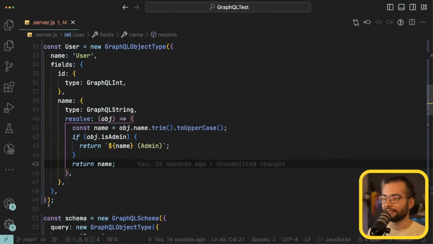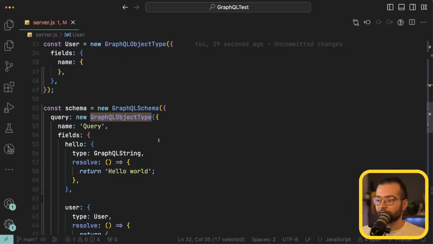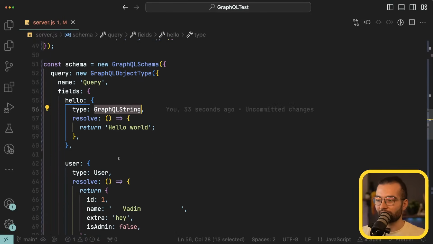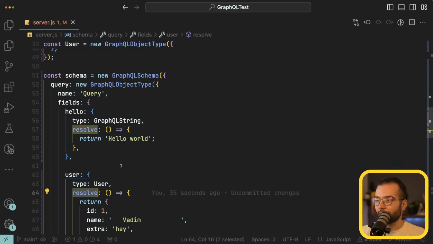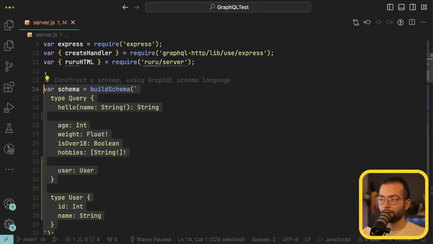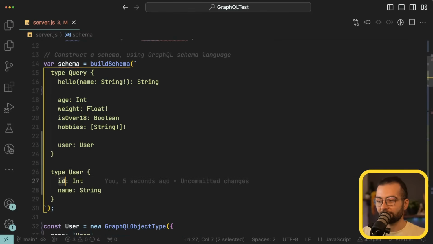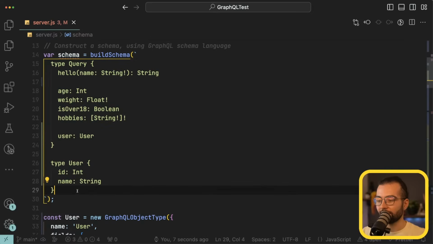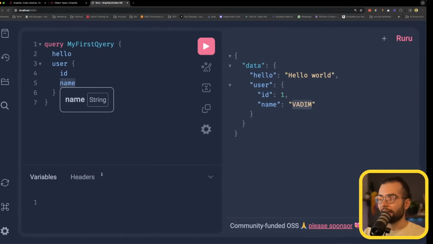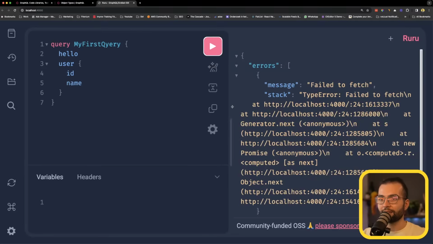But we're going to see that a bit later because I'm really tired of seeing this syntax of GraphQL objects, GraphQL strings, and so on. I much more prefer the previous way of having a schema as a string because it's very clear what fields a user has. If I look here, it's clear. The user has ID int, name string. And when creating a query on the front end, I can literally copy it from here and paste it in my query and just remove the types. That's all it takes.